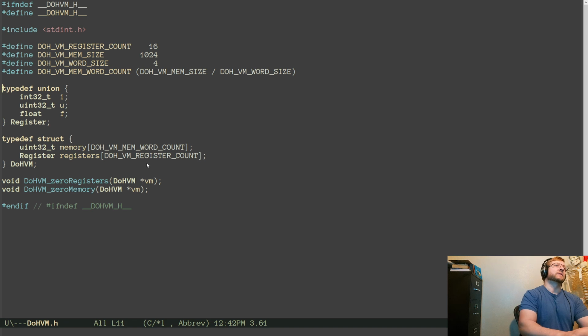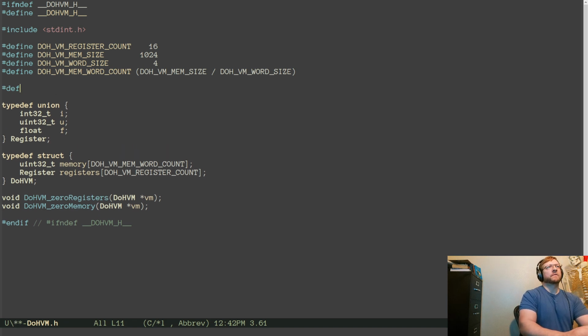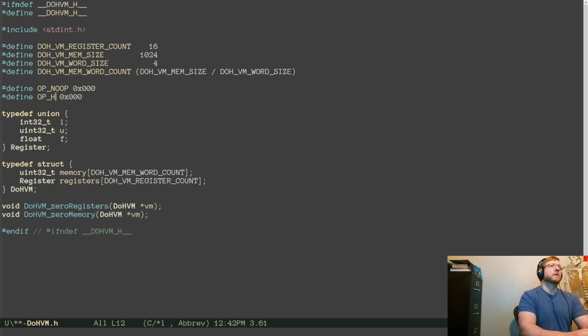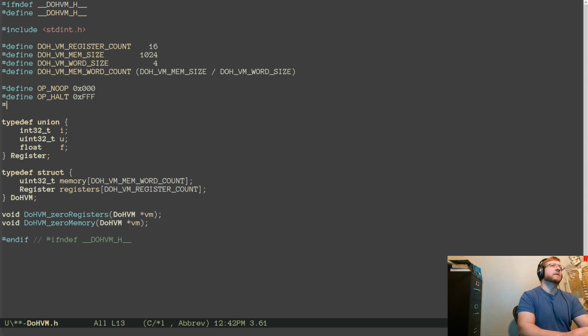We can do this several ways, actually. We can go with pound defines. Opcode no op is 0x000. Halt would be 0xfff. We could do it this way. This is probably how I'll do it for now anyways.